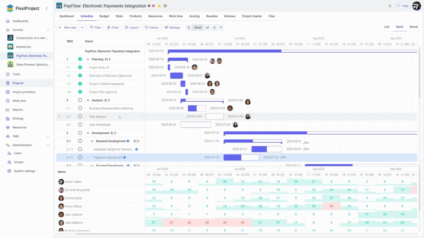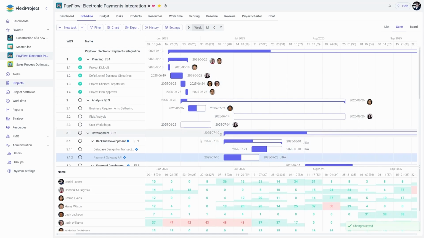If I want to change the duration of a specific task, for example, risk analysis, I can hover over its endpoint and use the slider to adjust the length, either extending or shortening it as needed. As mentioned, I can also update the task's completion status. Importantly, this is also where I can define task dependencies between different activities.